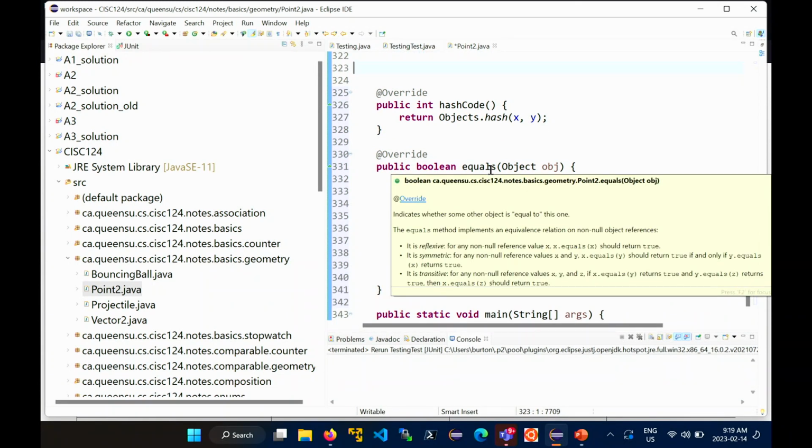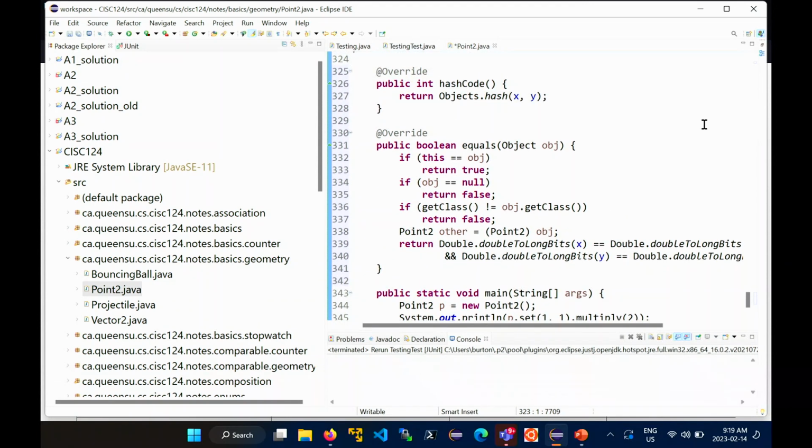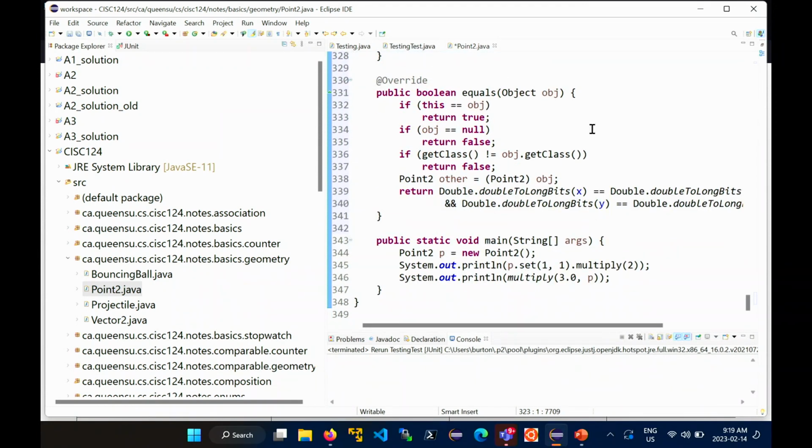Eclipse automatically generates equals for you, and it does exactly the steps that we just did. Checks if this is equal to obj. Checks if obj is null. Checks if the two objects have different types, performs the cast, and then uses doubleToLongBits to compare the two fields. And away you go.